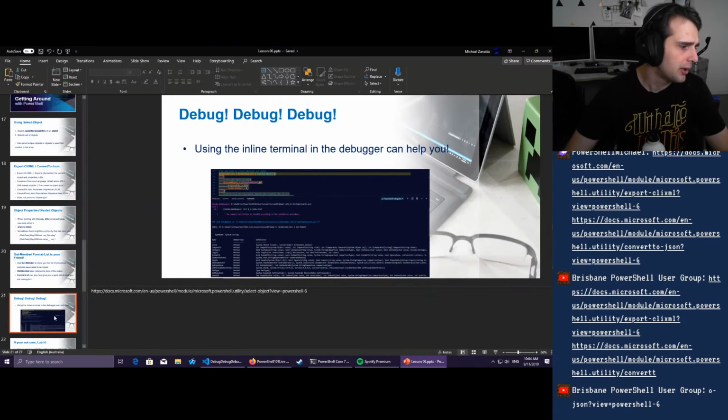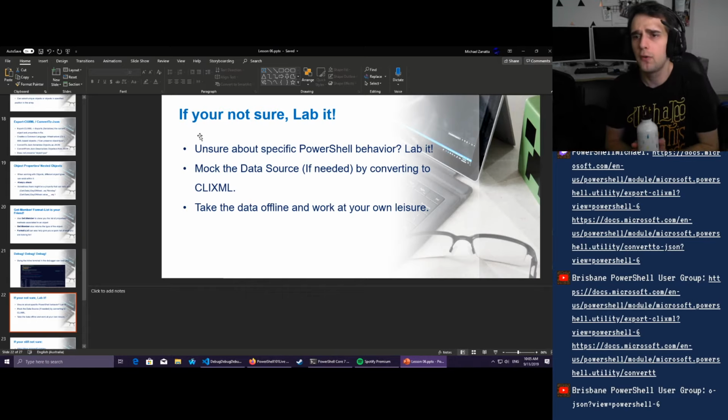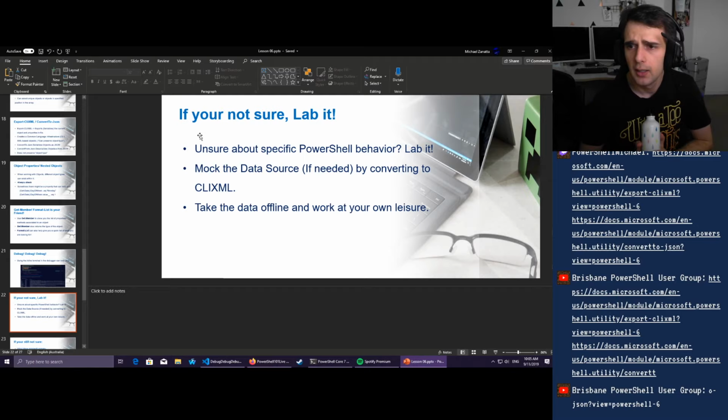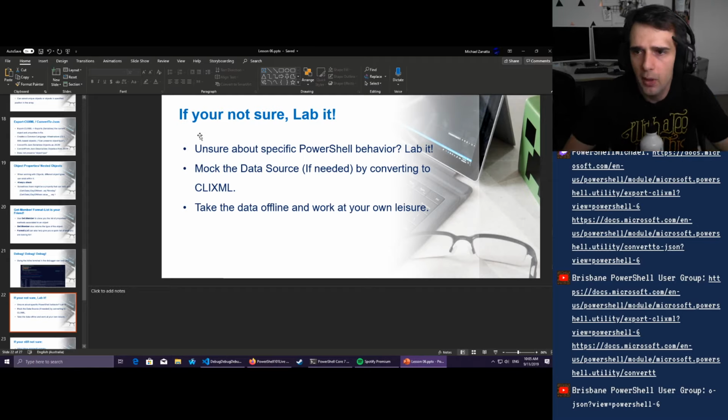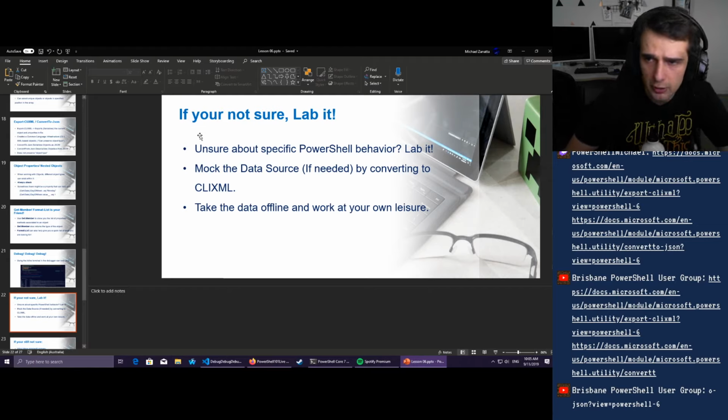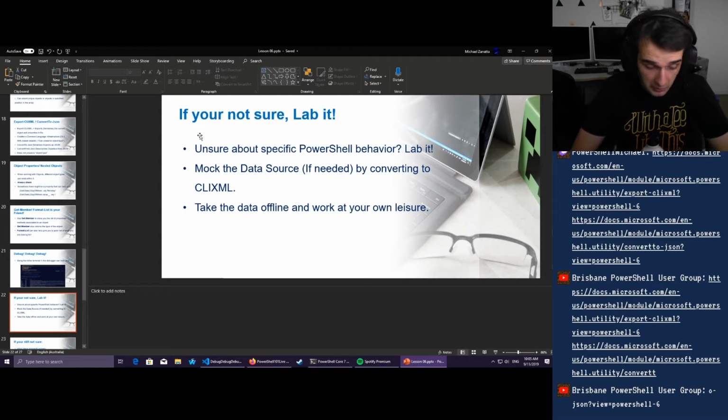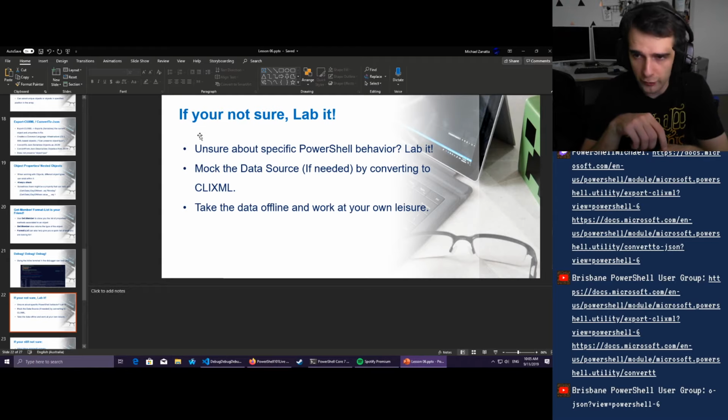That's basically debugging. Now, if you're not sure about something, lab it. A really good example is I wrote a Microsoft Identity Manager automated installer. This is a very, very big piece of code. There's a lot of moving parts.